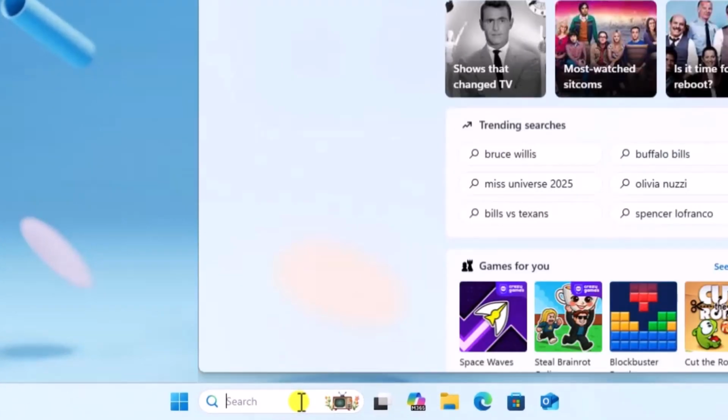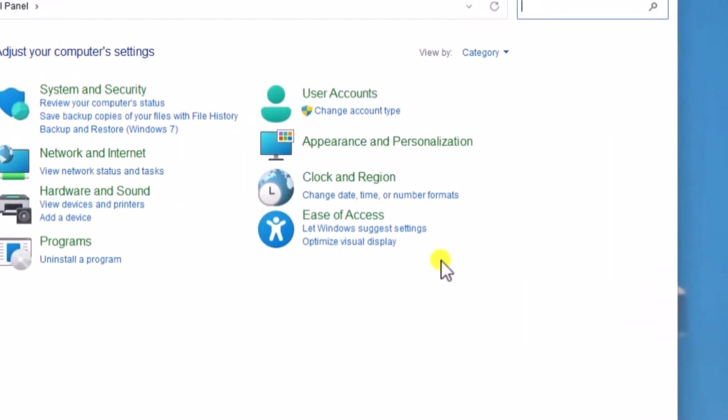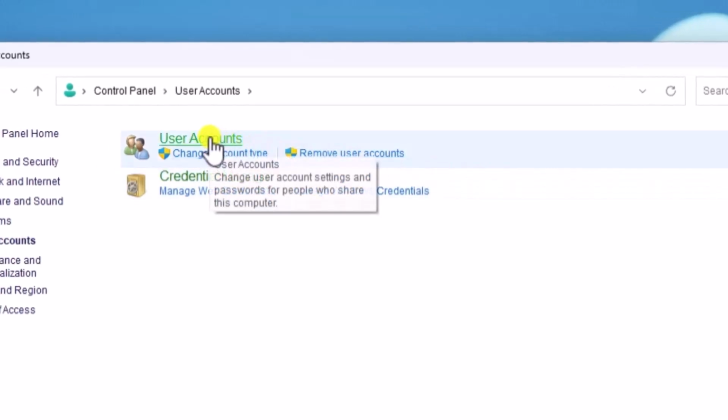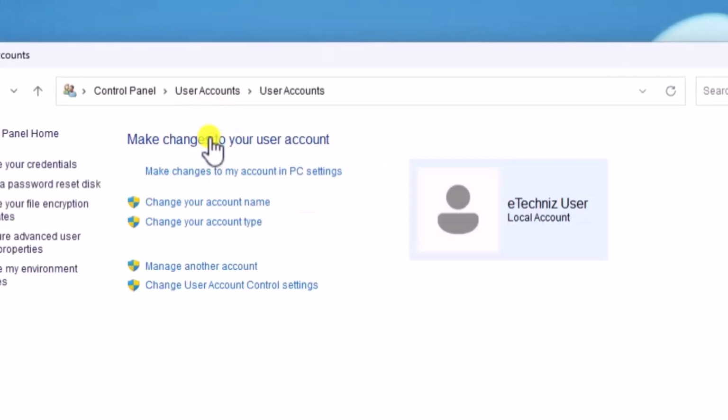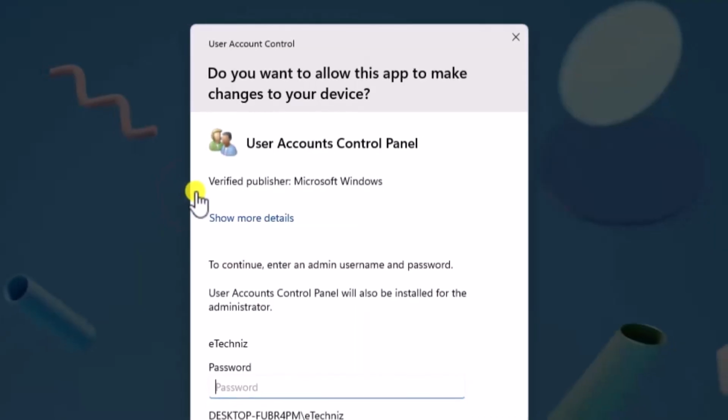Click in Search. Type Control. Select Open. Click on User Accounts. Again, click on User Accounts. Select Change your account type.